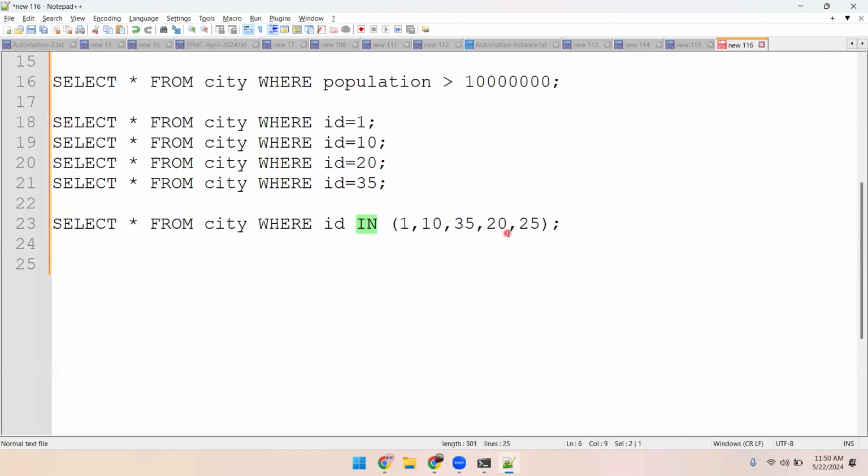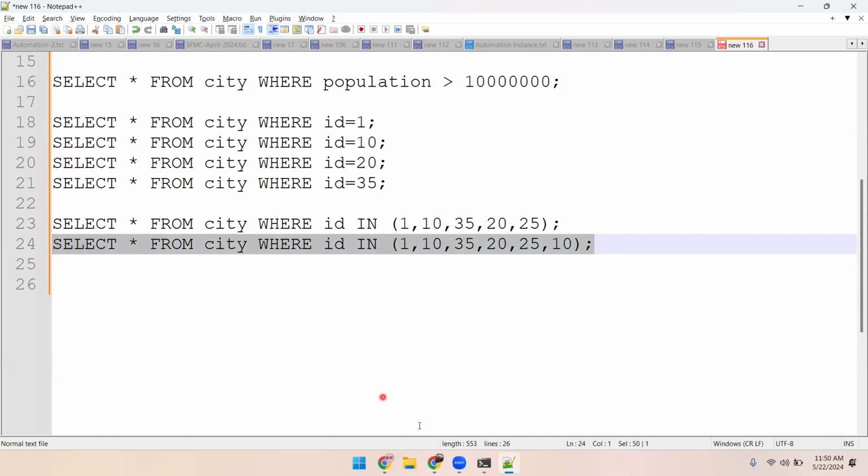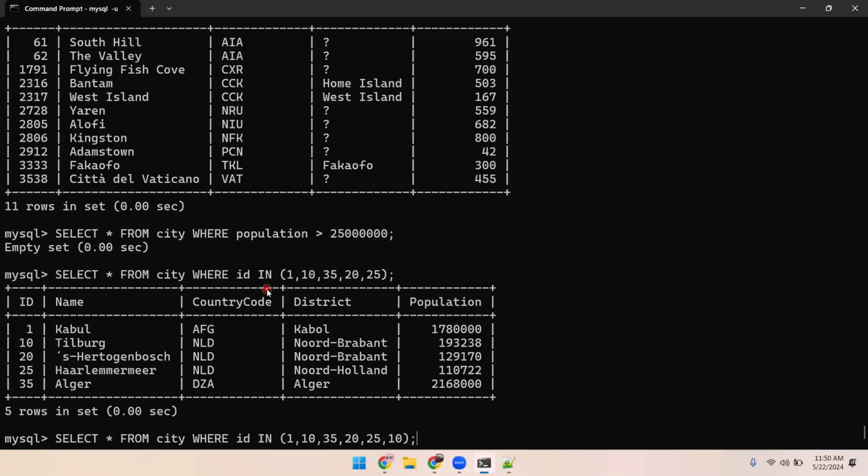It's 1, 10, 35, 20, 25. I'll repeat 10 and I want to understand whether I'll get it twice. So this is also one of the things which you learn and explore. You might get a lot of questions like this. So you can check this.